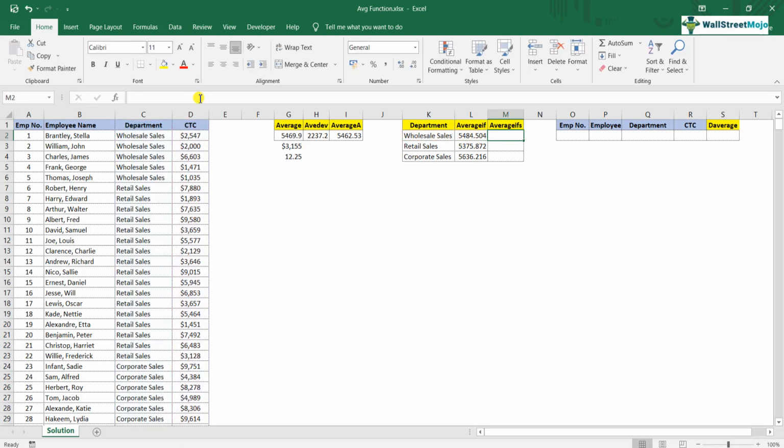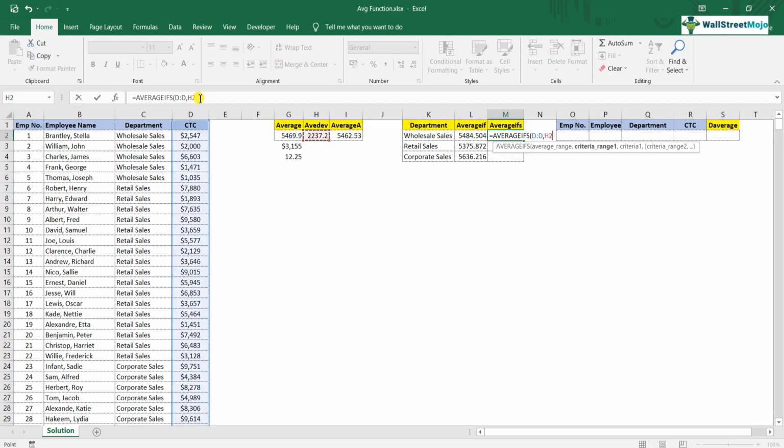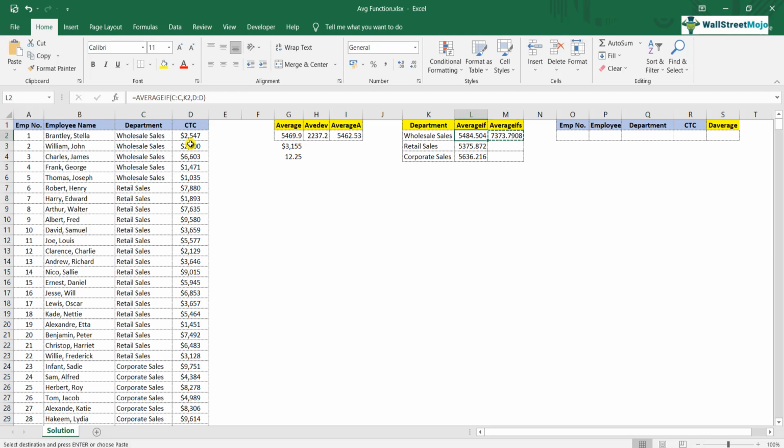Moving to the next part, AVERAGEIFS, where you can put more than one condition. So this now starts with the average range. The average range is CTC. Our first criteria is obviously department, comma, wholesale sales, comma. The second criteria may be something like I just want CTC which is greater than 5,000. So I simply do greater than 5,000 here. Enter. It will give me the average of all the values which are greater than 5,000. So two conditions: in the simple one you keep the average range afterwards, and in the multiple criteria version keep the average range before.